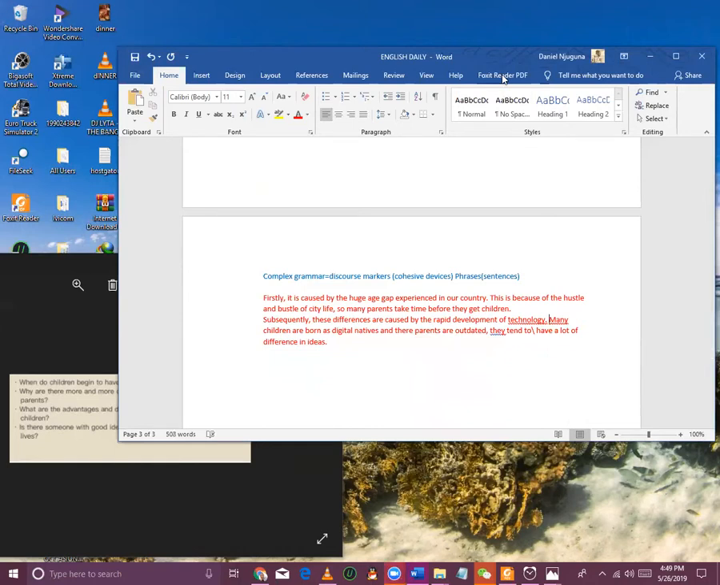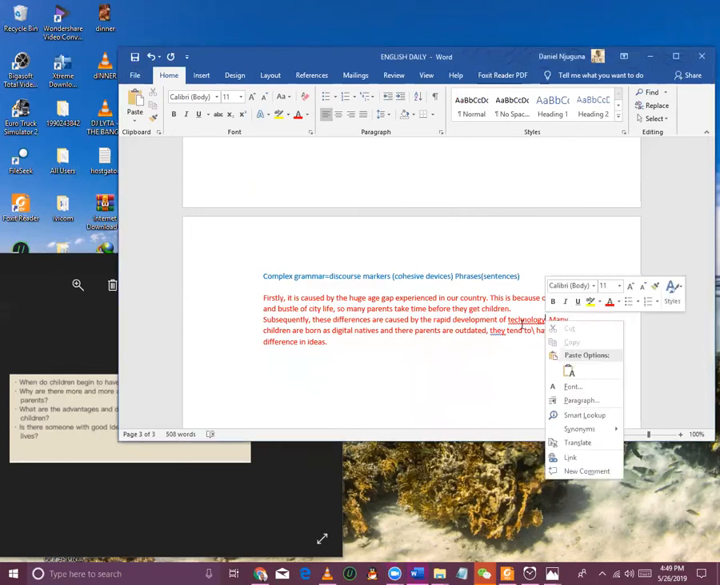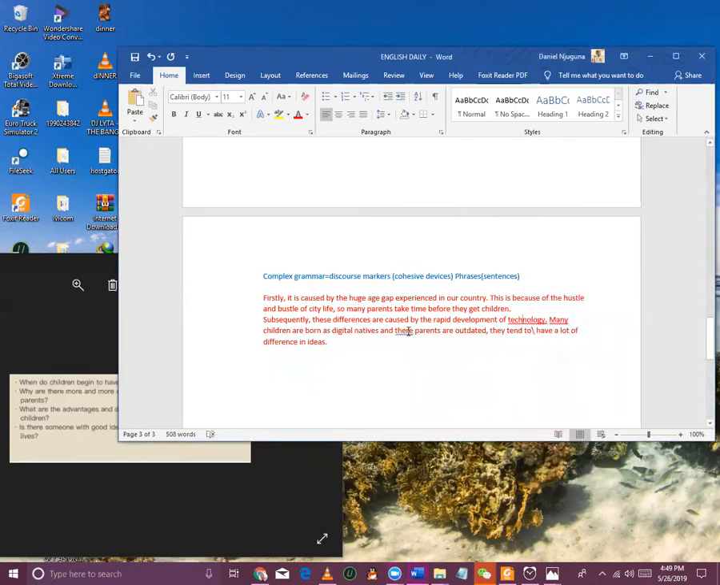Many children are born as digital natives and their parents are conventional. All right, maybe you could say that, or outdated. So they tend to have a lot of difference in ideas.